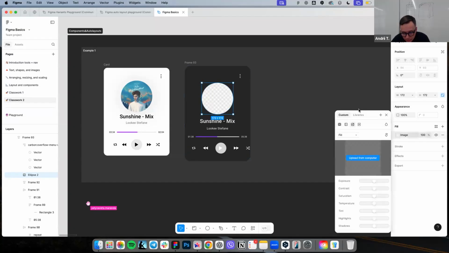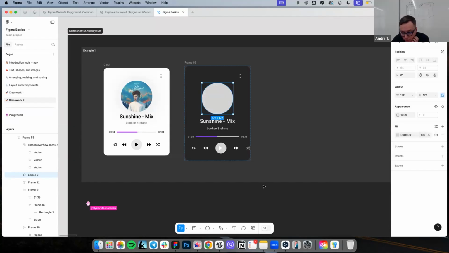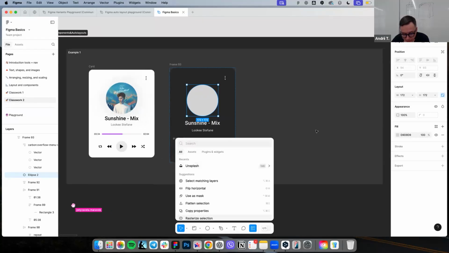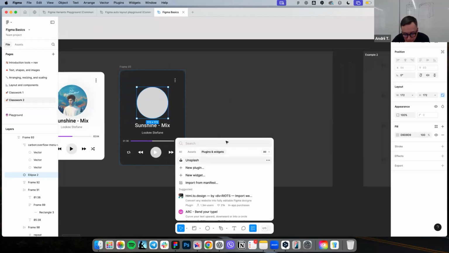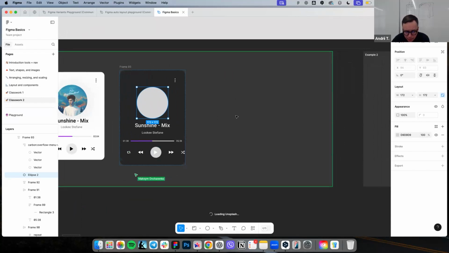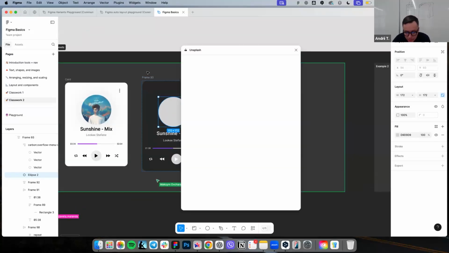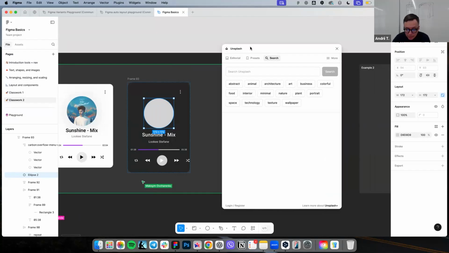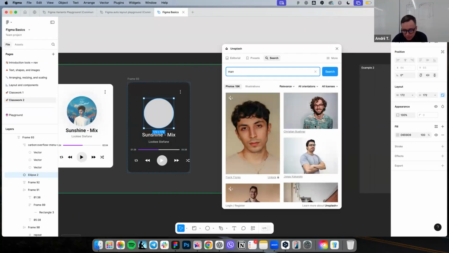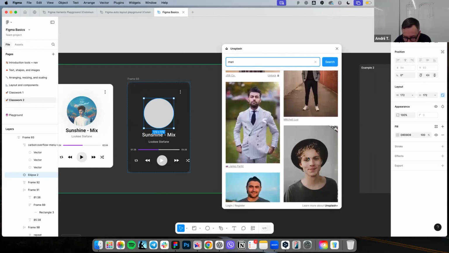But instead of this, let's try to use a plugin. Plugins are stored here, and you can go here and choose the plugin and widget options. Let's say Unsplash. It's a very famous site with different photos, and it also has a plugin for Figma. Okay, and we need to find some image for our card. Let's say it could be a man. Let's try. Yeah, we have different portraits of men. Let's choose this one.